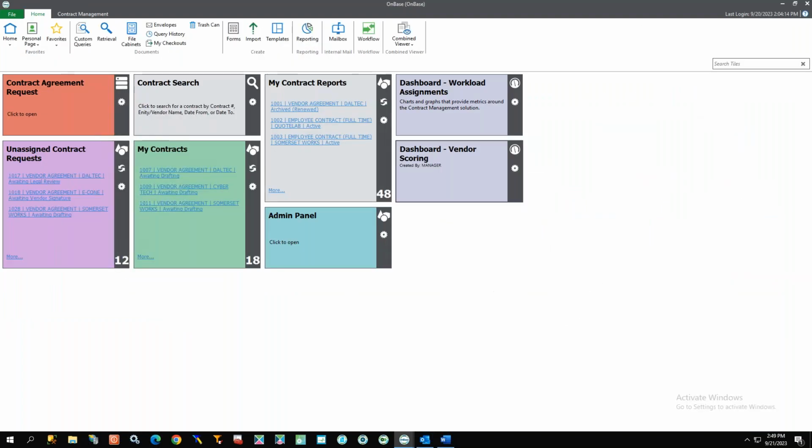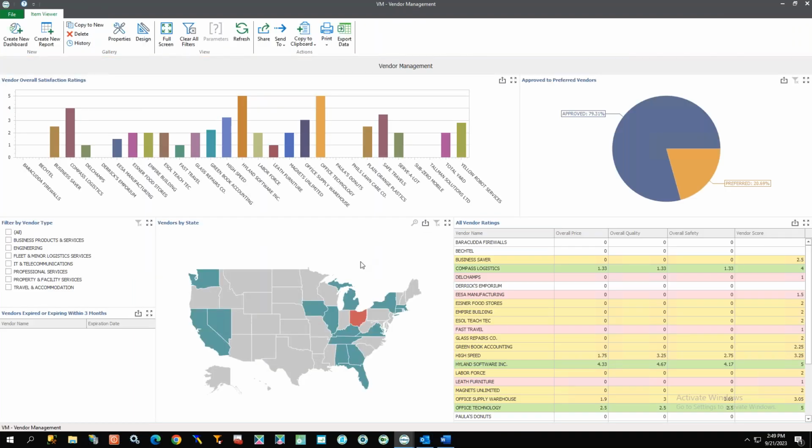And then finally, I did have another dashboard that I wanted to show. This is just our vendor management dashboard. So think of the other one again as just the workload that's being handled through that request. Here, I'm able to see, as we have a report that's built around that vendor overall satisfaction rating. So I can see all my vendors by state and where they're located. We have this nice vendor rating score that's being built in.